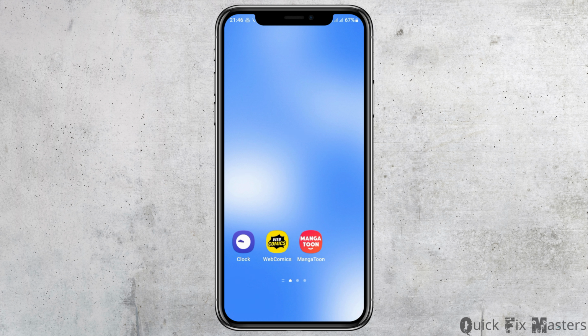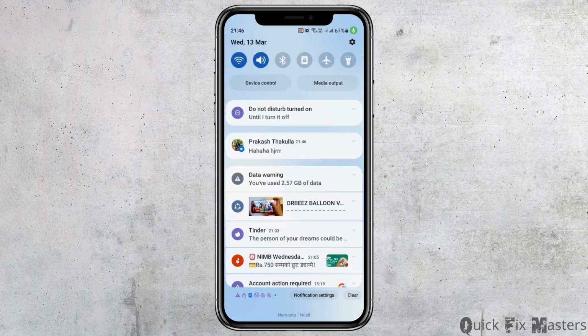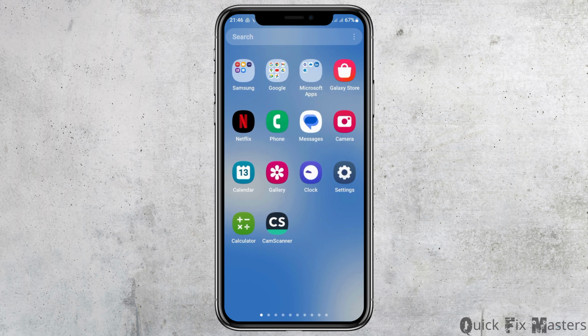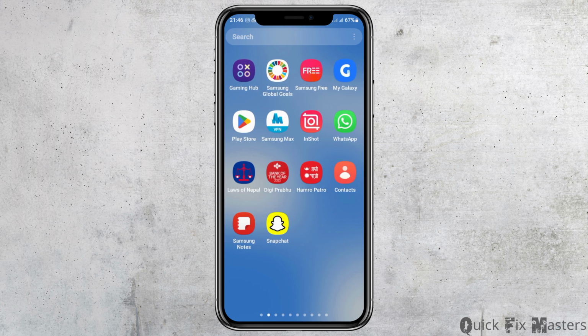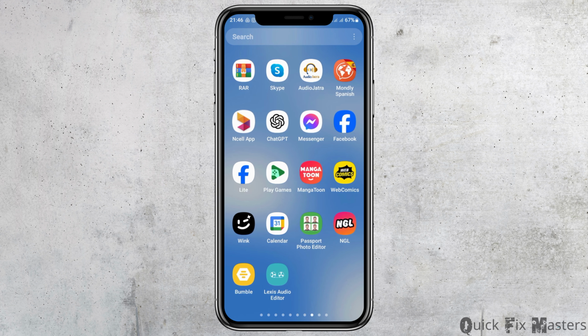For this, first of all, you have to check whether you're connected to a stable internet connection or not. That may be your data connection or your Wi-Fi connection as well. After you check that, you have to launch the Facebook application on your mobile device. For that, you can tap the Facebook application on your mobile device or manually search for it.